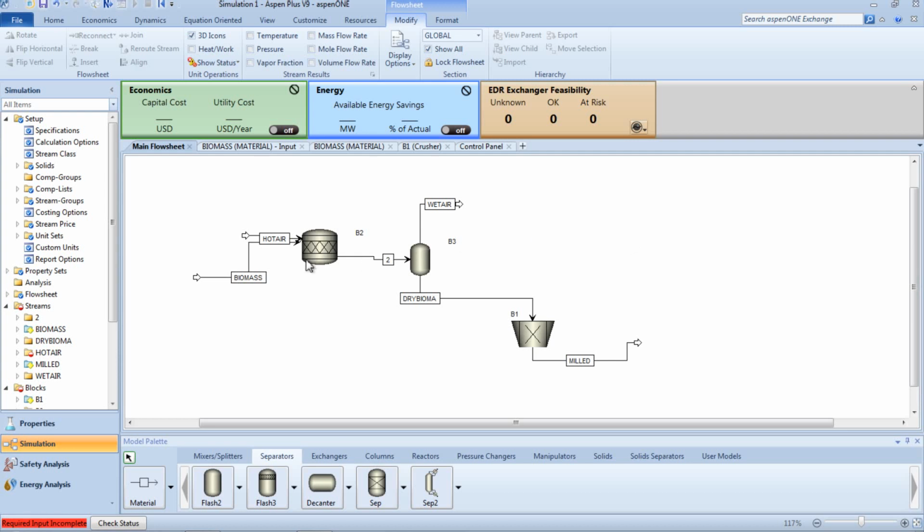When that's done, let's just rename B2 as the dryer, and B3 as flash. And then let's rename B1 as the crusher.